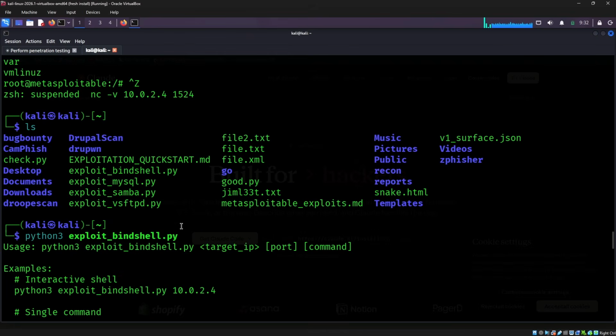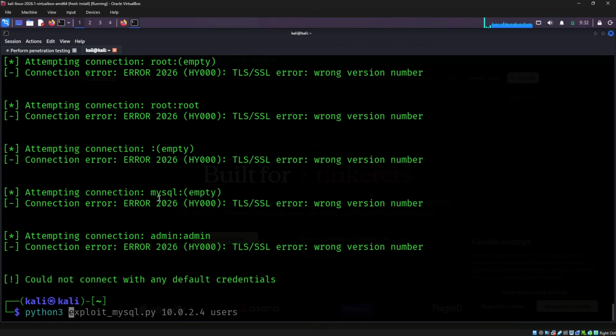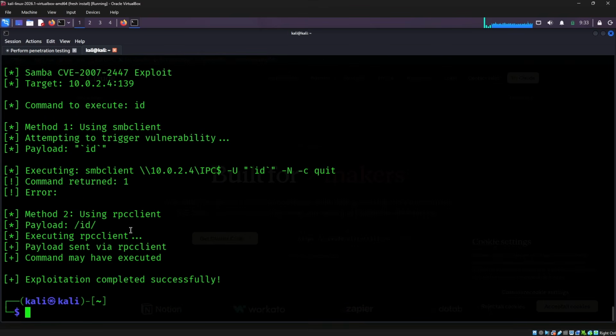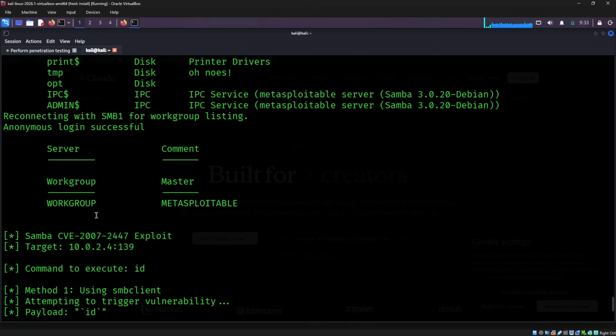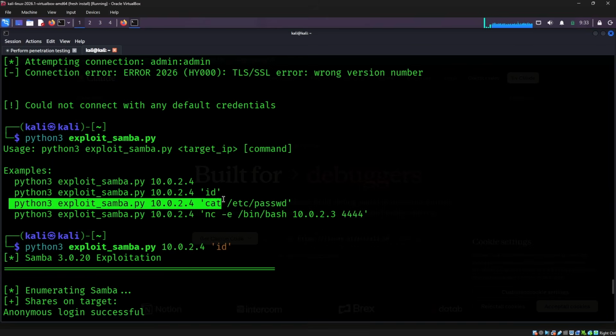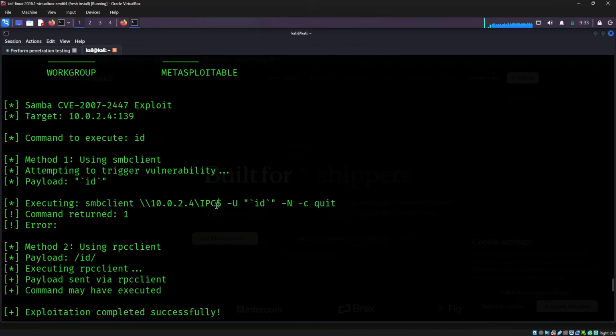Other than that, we also have another script for the Samba. So I'm just entering the ID, like I have to enter this one, right? So the IP. Okay, that just worked. I think no exploitation completed. So we get the shares, but not this one. Like let's use this one because the target IP is the same in our case also. So it's still not able to do anything on it.